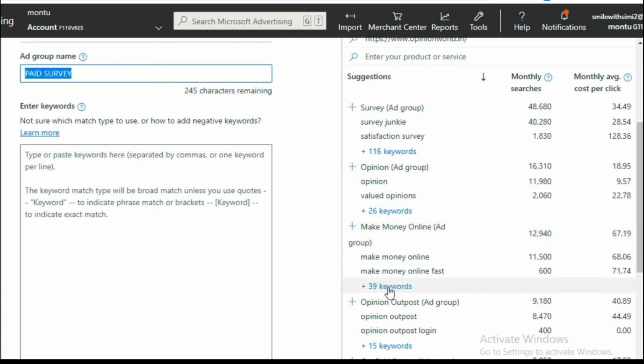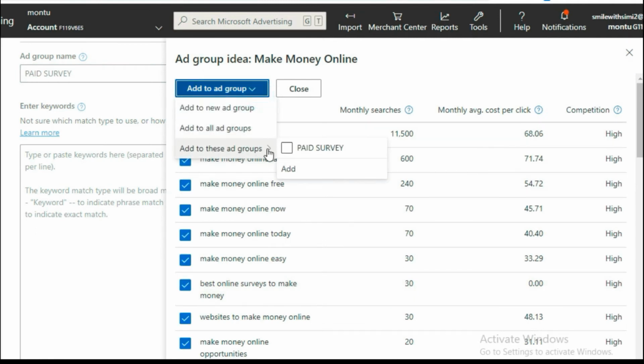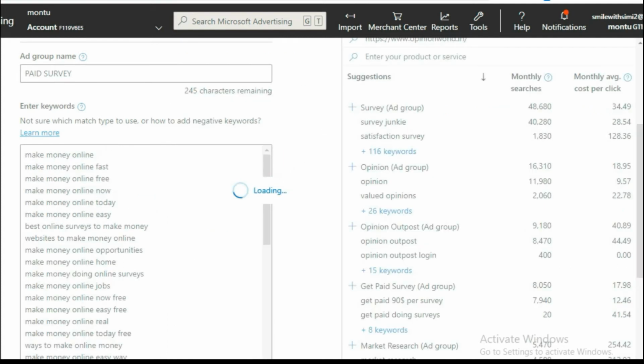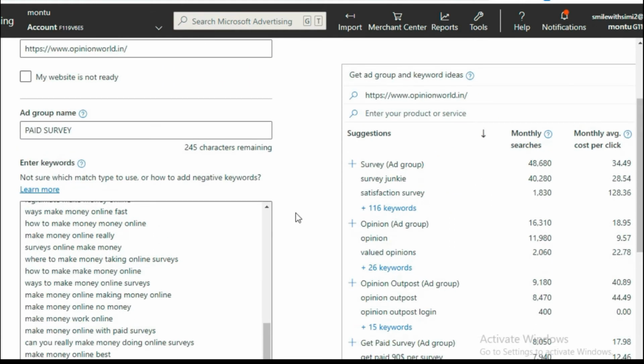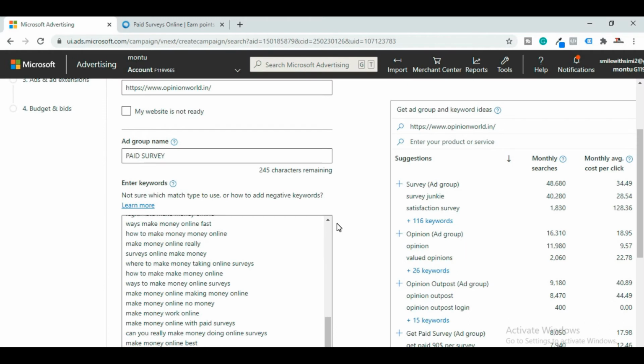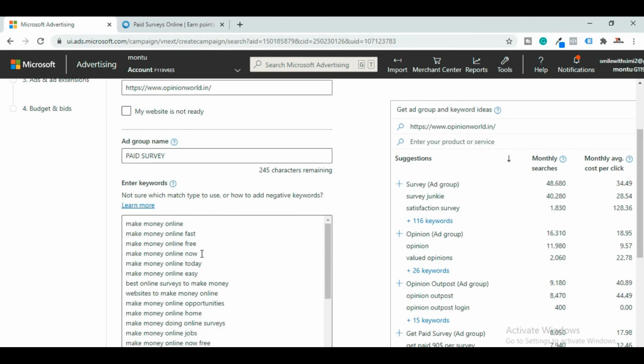So for that you just have to click on 39 keywords plus, and you have to choose all keywords. Then you have to choose paid survey and add. So you are able to see that now all the keywords are added. You have to add as many keywords as possible, and keywords that you think are relevant to your website or to your landing page. You have to only add those keywords which are closely related to your website.